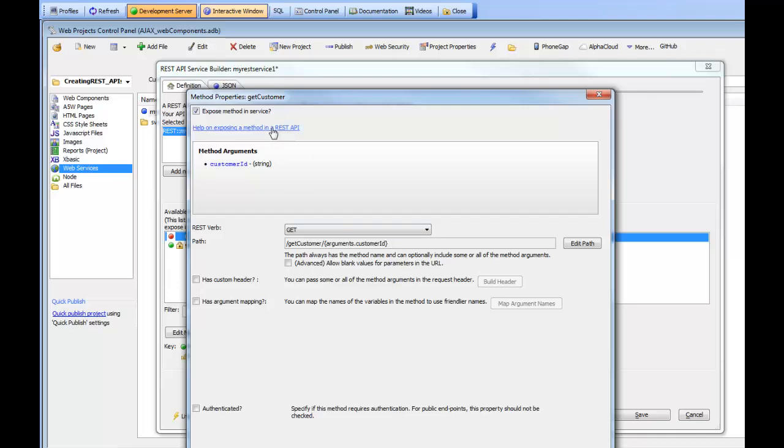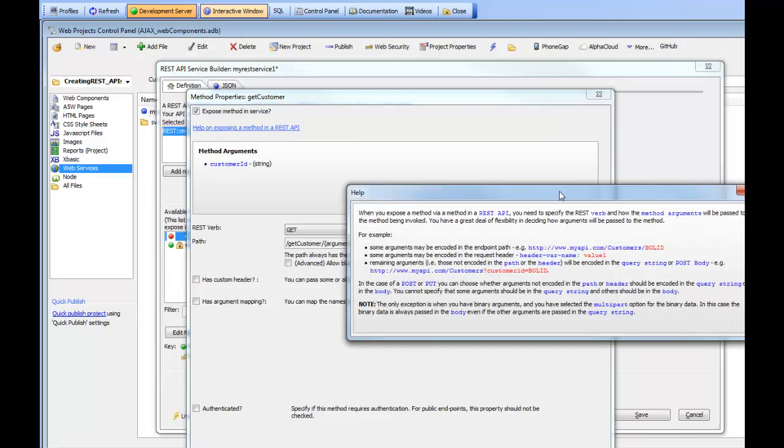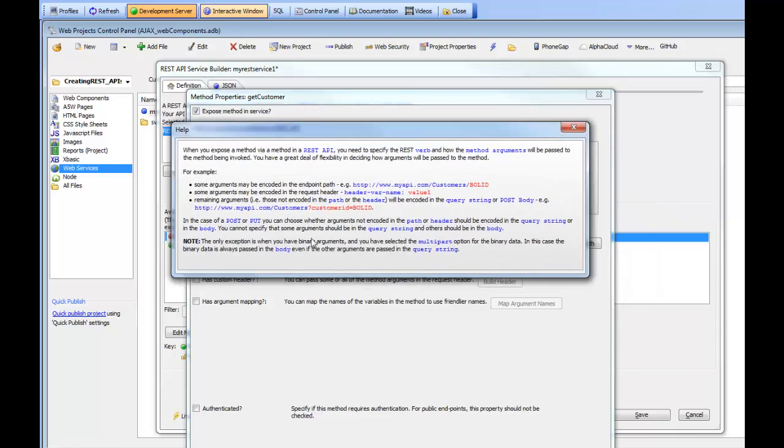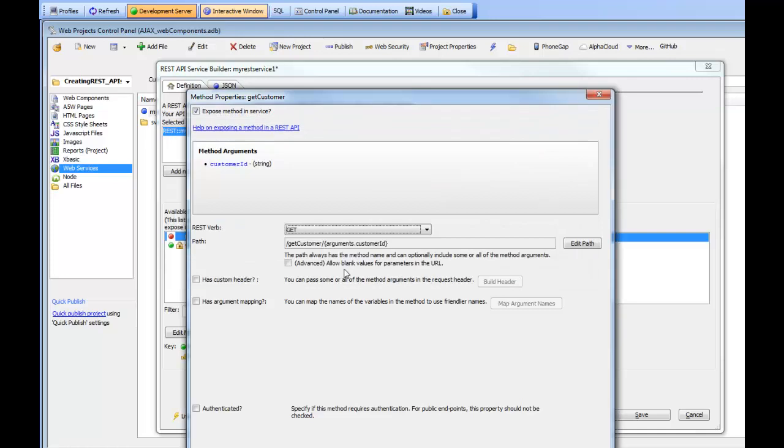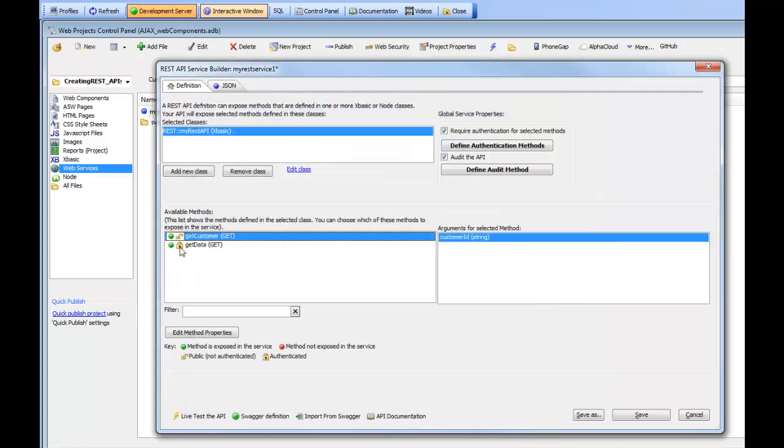So you can see if we bring up the help on exposing web services, one of the ways in which an argument can be passed in is as part of the query parameters, like for example over here, or it can be passed in the path itself as we've shown over here. So in this case we're going to be passing in the argument in the query string, and so let's go ahead now and click OK.